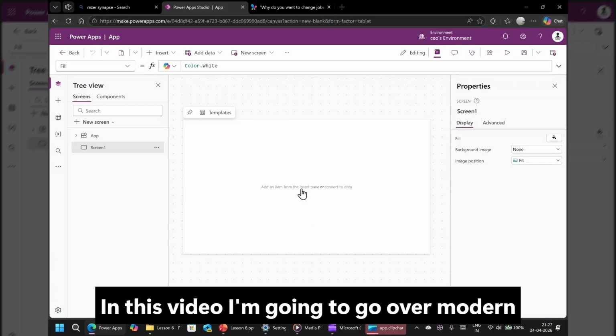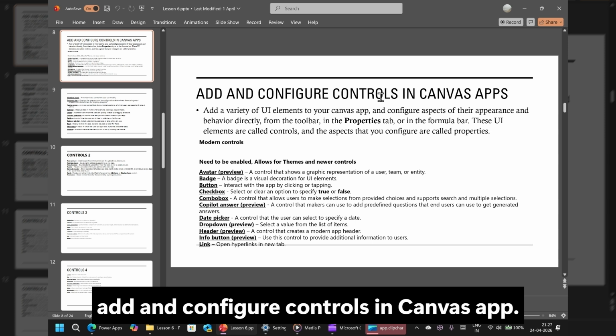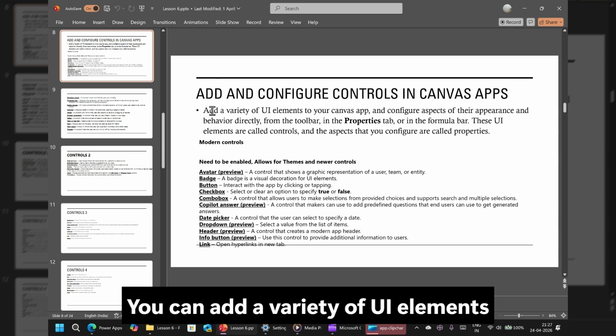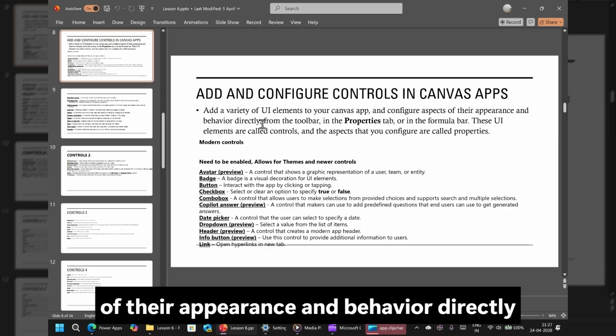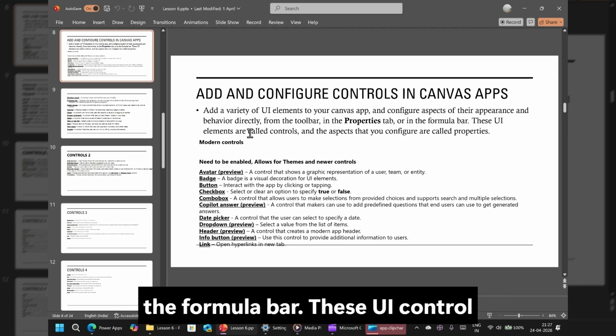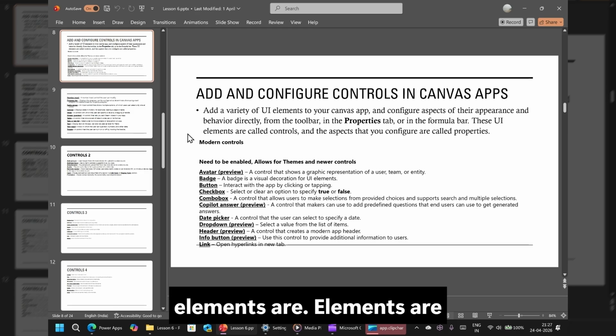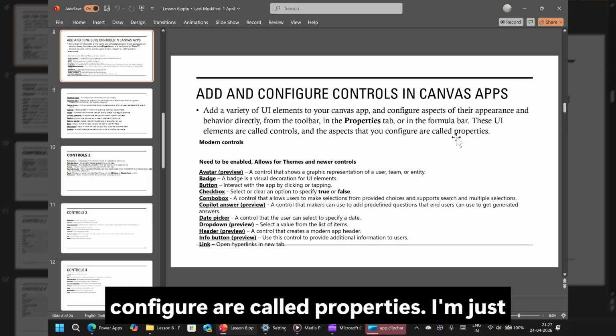In this video, I'm going to go over modern controls. You can add and configure controls in Canvas app. You can add a variety of UI elements to your Canvas app and configure aspects of their appearance and behavior directly from the toolbar, in the Property tab, or in the Formula bar. These UI elements are called controls, and the aspects that you configure are called properties.